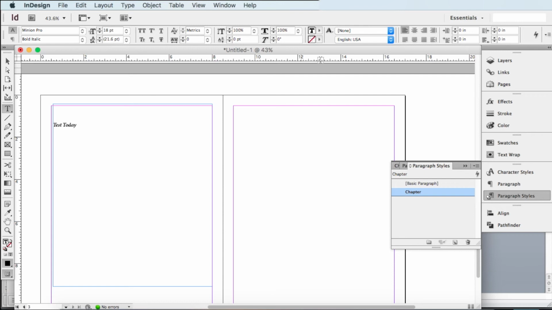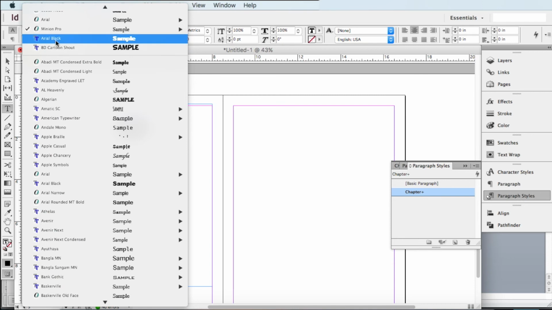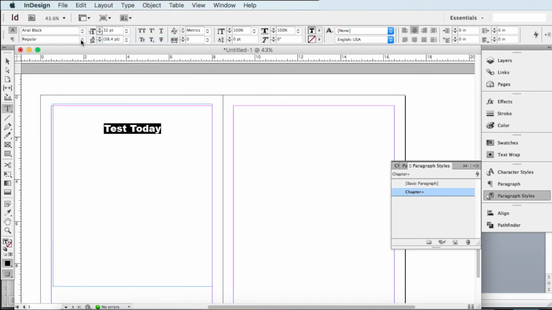Now, I would like it to be in the center of the page, so I'll go over here to my toolbar and click center. I would also like it to be bigger, so I'm going to make it about 32, and then we can change the font. Let's make it Arial Black and a regular. You can do anything you like here. We can change all of the little options. You could strike through, underline, subscript. You can have different things here.